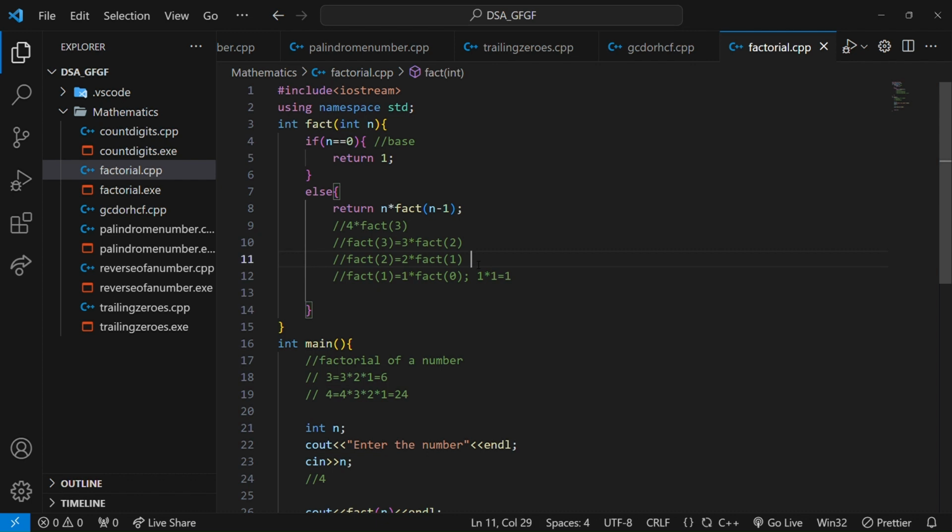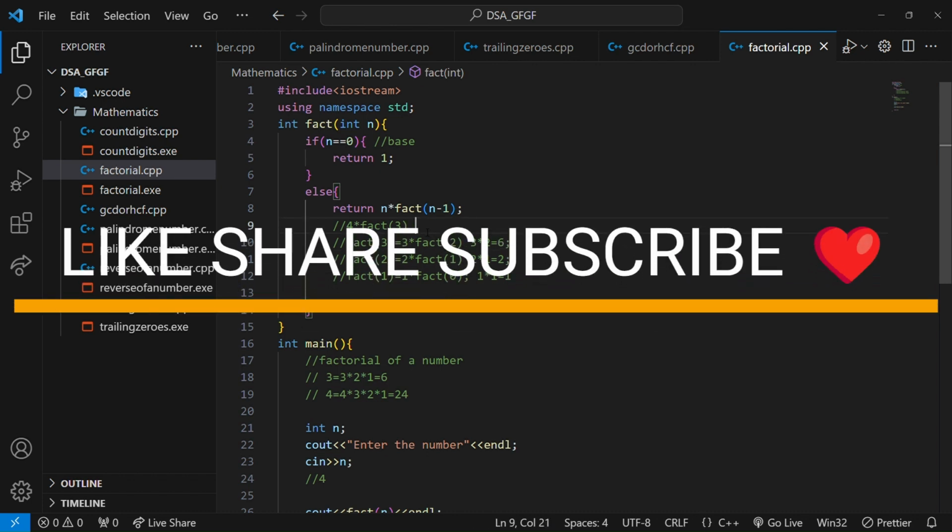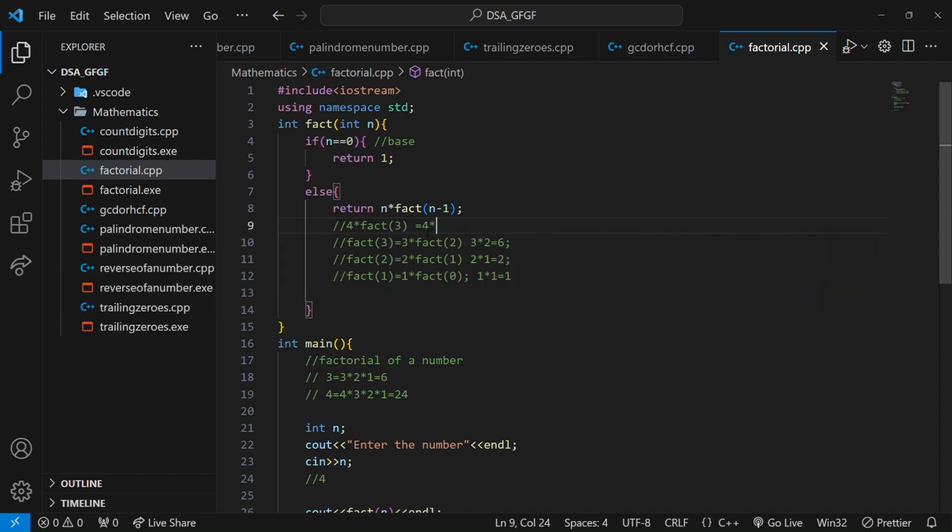So fact of 1 is 2 into 1, that is equal to 2. Now this 2 will be passed as fact of 2 to fact of 3. So this is 3 into 2, that is equal to 6. Now this 6 will be passed as fact of 3, that is 4 into 6, which is equal to 24. So this is how we are getting our output.